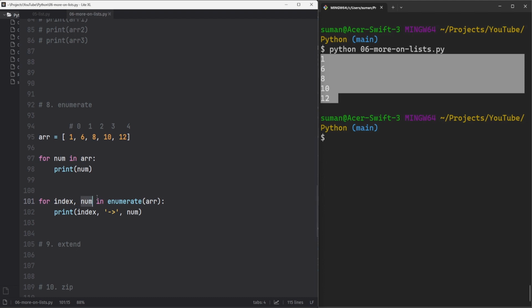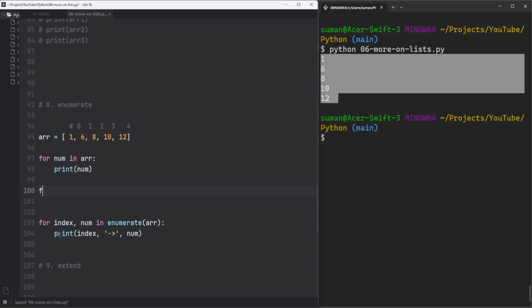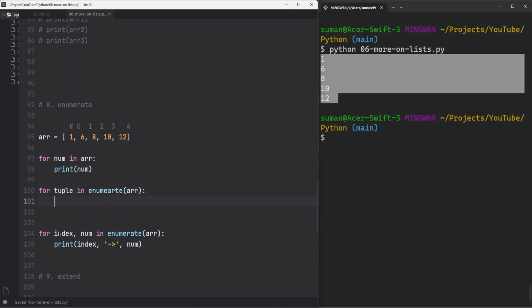Okay, but if you want to see how it actually looks, let me show you. For tuple in enumerate arr, print tuple. Let me comment this and run this once again.